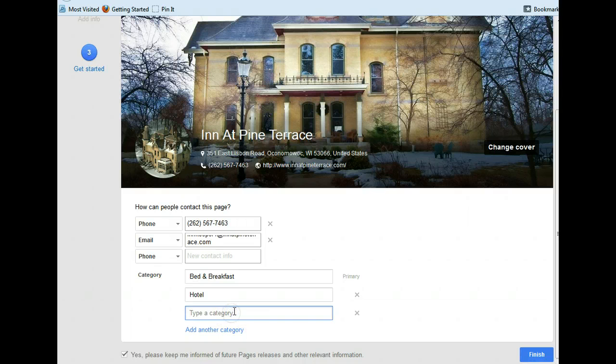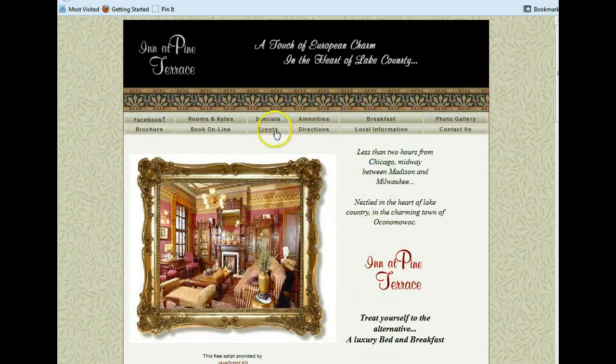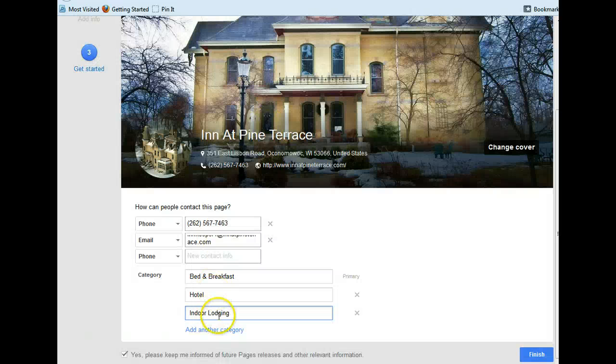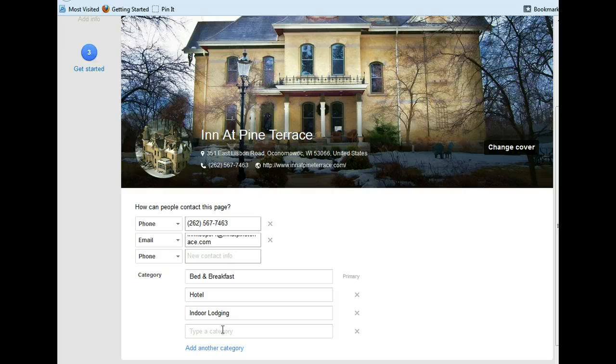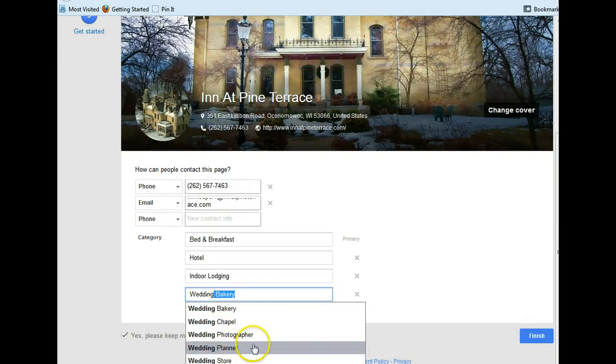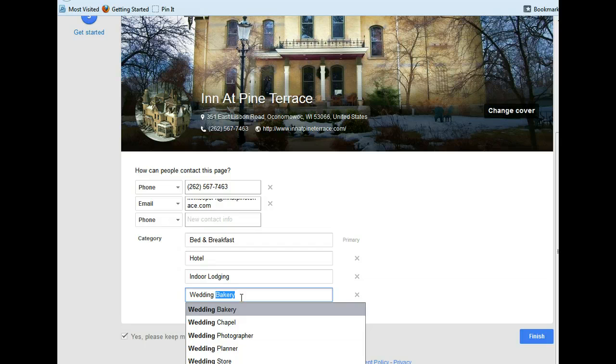You can add other categories. There's a new one, indoor lodging. I think that's pretty interesting. So you can add as many as are appropriate. Let's see if the Inn at Pine Terrace does weddings, because that is definitely, let's see here, events. They do weddings, so then in that case we can be a wedding venue as well. So just find wedding venue. Come on here. Nope, not wedding bakery. Wedding venue.